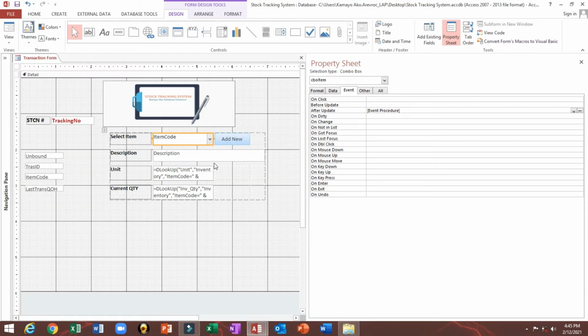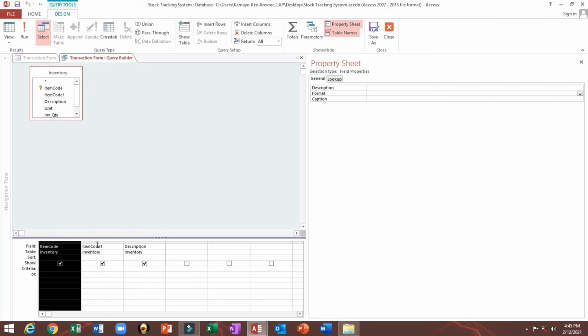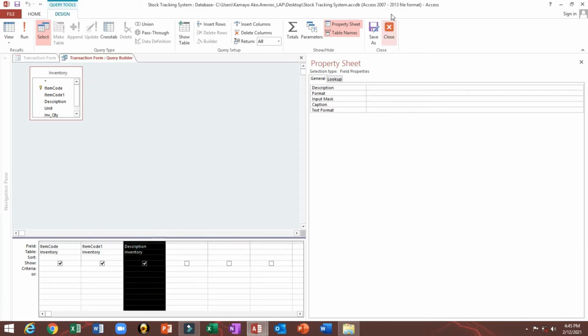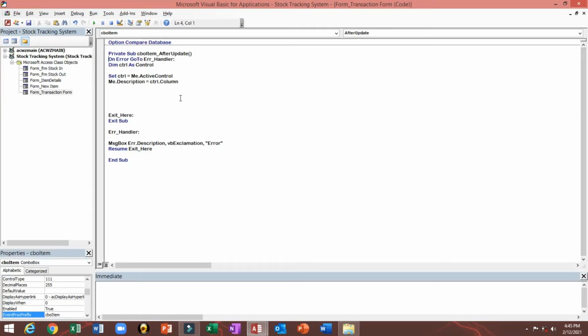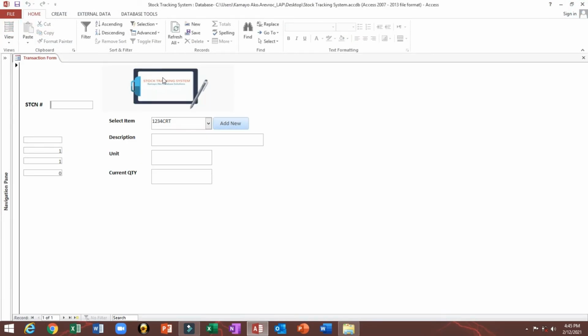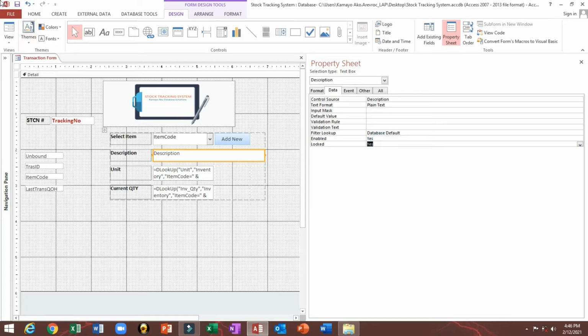So here again I will show you the row source. Again, this is column 0, column 1, and column 2. So this is column 2. Since we need to fill this one, here we need to put the index, which is column 2. Okay, as you can see here, if I select this one, if I select also, it will automatically update. And here we need to lock also, to avoid accidental entry.